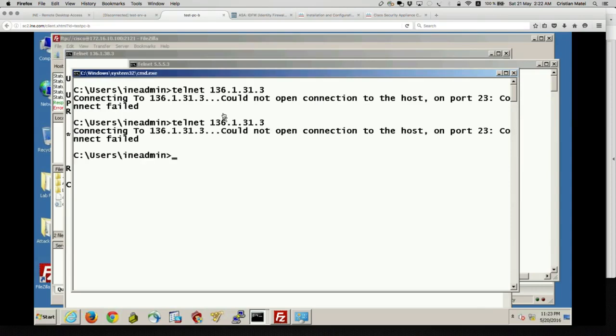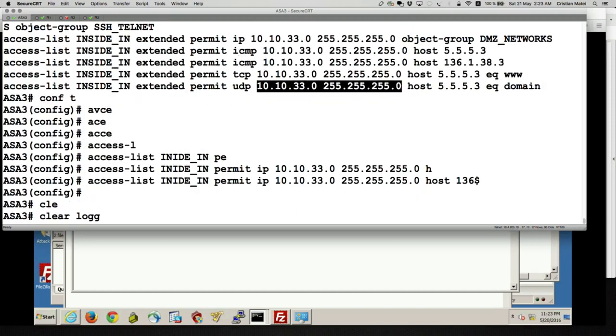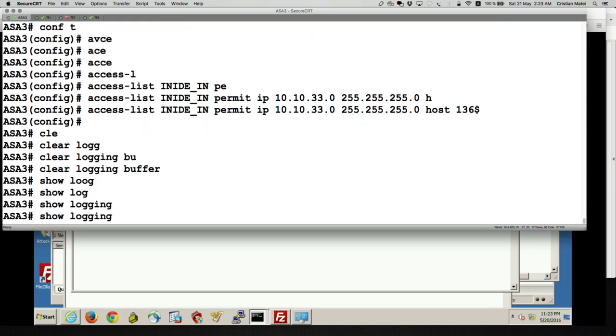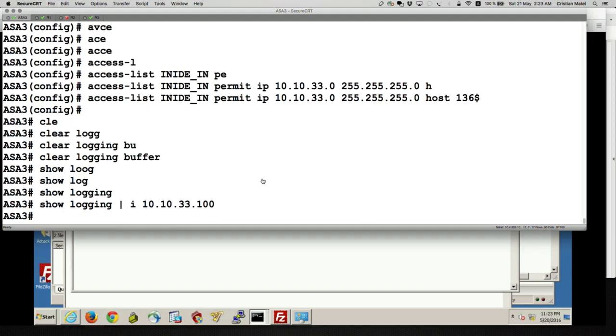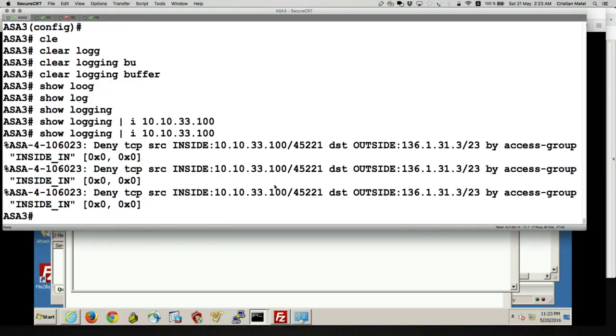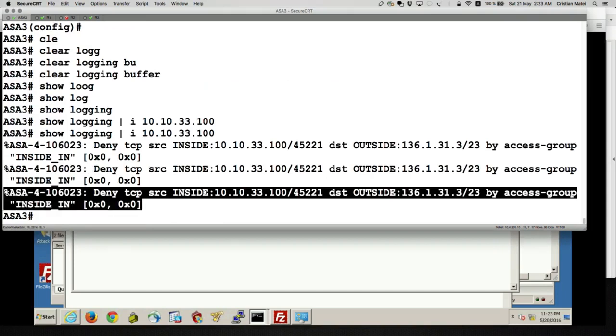Connect failed. Let's say clear logging buffered. And let's make sure that show logging includes 10.10.32.100. Let's make sure that this session is not being dropped. It's still a deny. So I have misconfigured something.